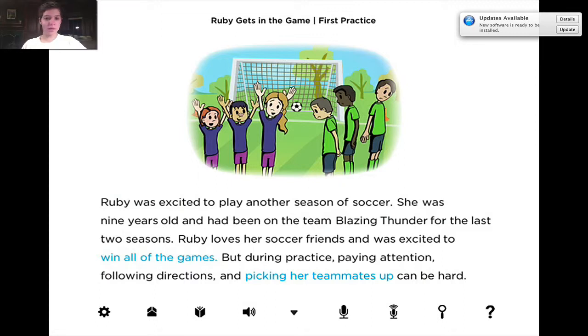So that's when it just reads through the story. And with these 2 microphone buttons on the bottom, you can record your own rendition of the story and then play that back instead of listening to the one included. So now back to the blue phrases. We're going to say Ruby loves her soccer friends and was excited to win all of the games. That doesn't make a ton of sense, so I'm going to tap on that and see if there's some better answers.